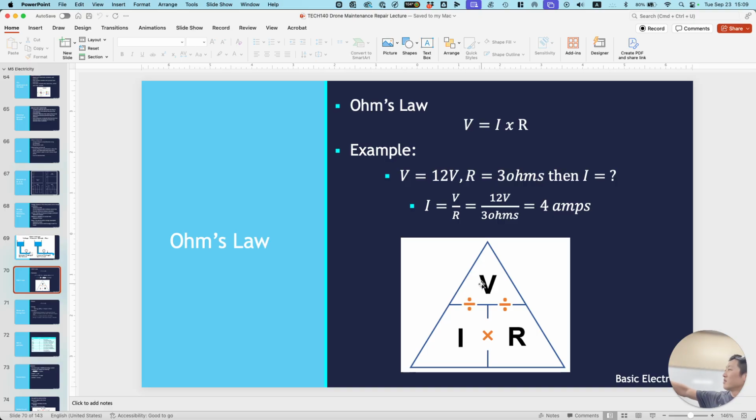Okay. So if you look at this triangle right here, if you remember when you write a division, you write a line. So let's say you do V divided by I, it's V line I. The triangle is representative with the line. So V divided by I gets you R. V divided by R gets you I. Or if you do I times R, it gets you V. So that's the way to visualize this.